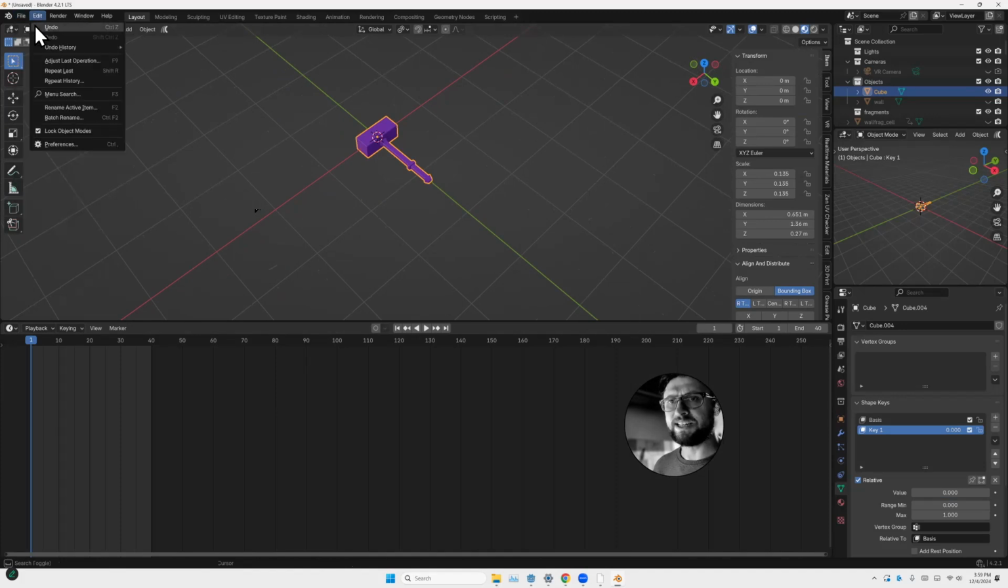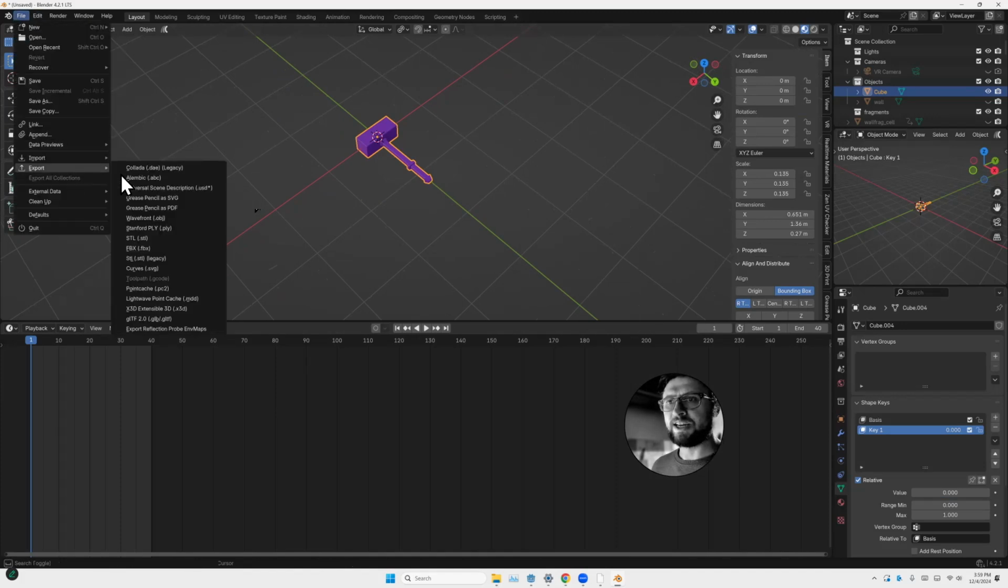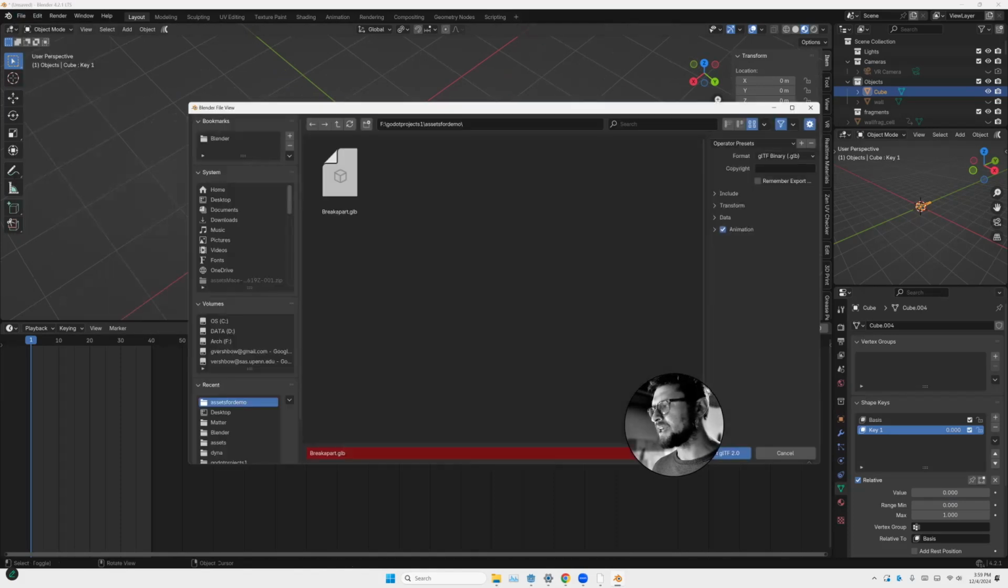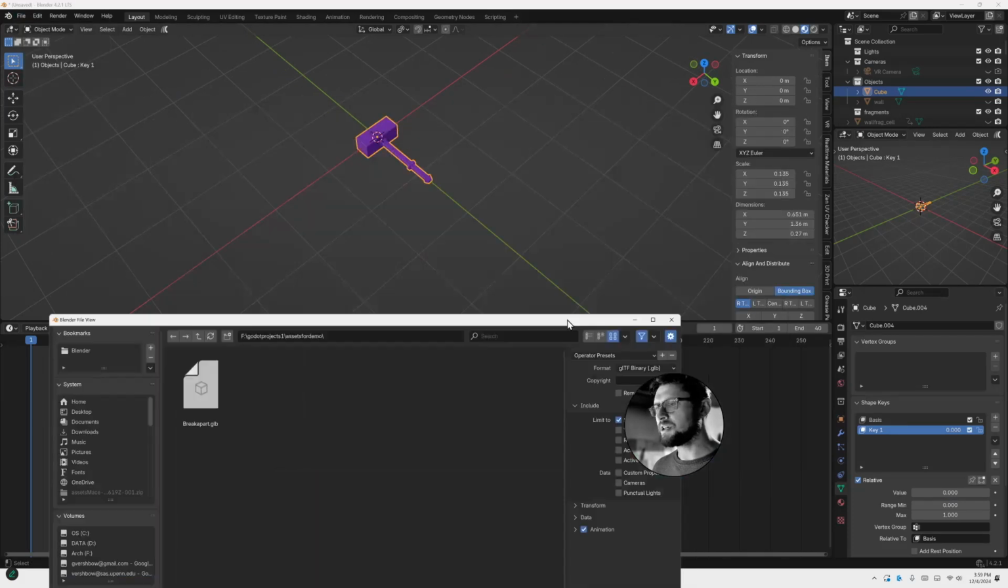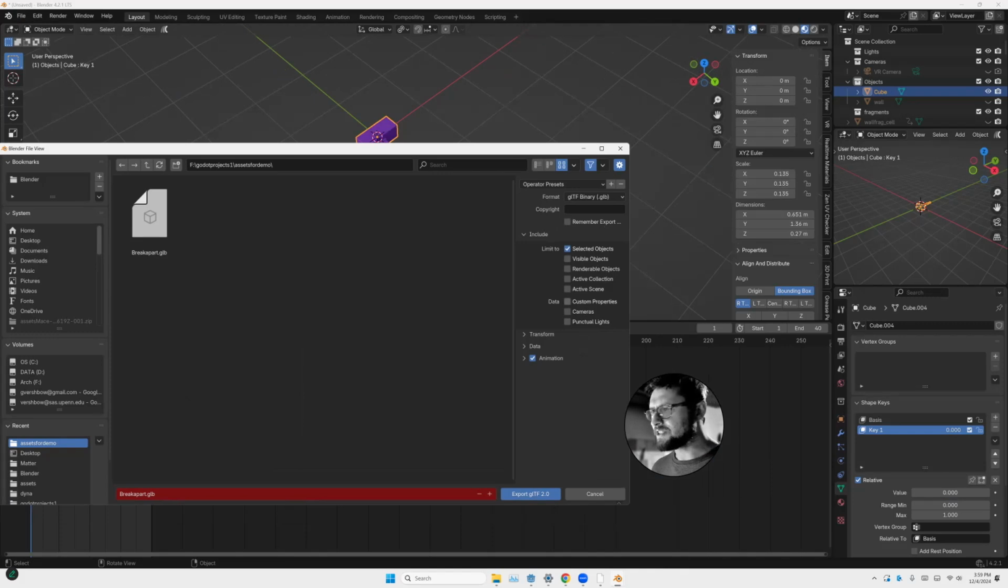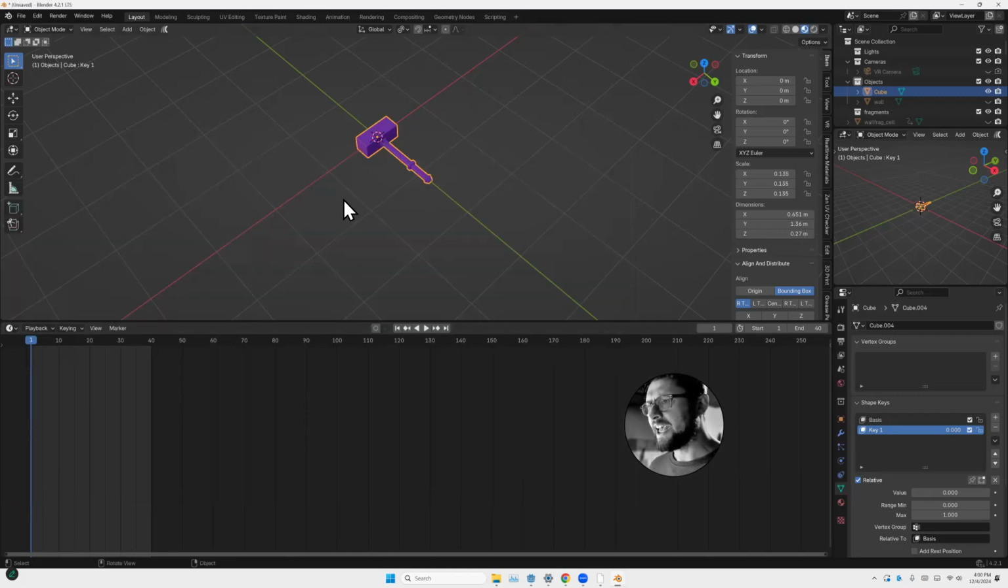Now we just go to File, Export again, Export GLB. And we want to make sure to include just the selected object. And for data, we've got this option, shape keys. It's checked by default, but just making sure. And now call this hammer. We'll export that. And you're almost ready for the Godot demo.